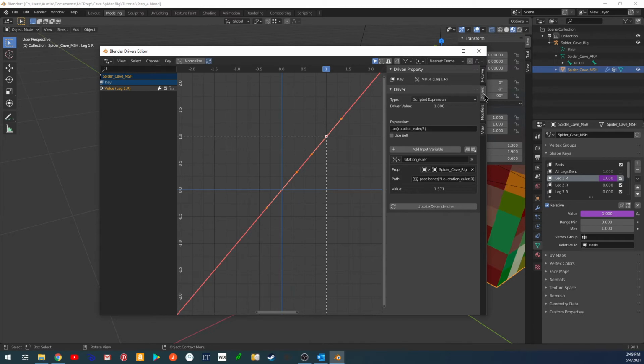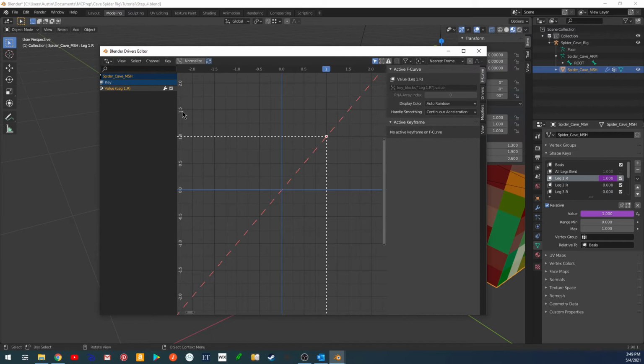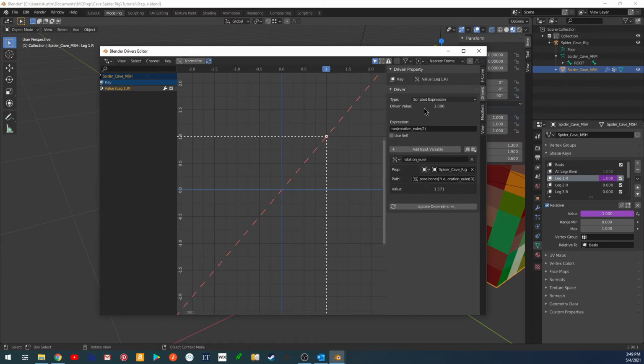So what I'm going to do, first, in the F-curve, I can actually simplify this. I can just delete both of these keyframes, and it's just going to turn it into a one-to-one. I've had stability issues with disabling the F-curve here, so I just delete the points. So for the drivers, let's see.